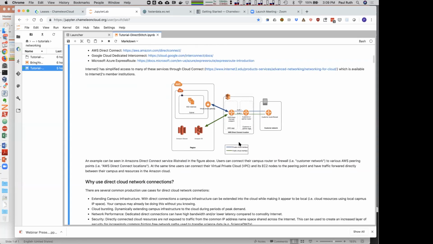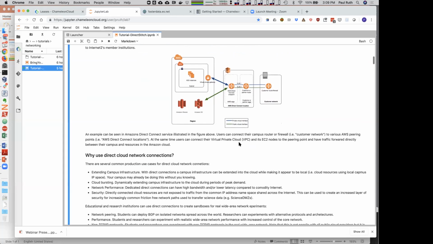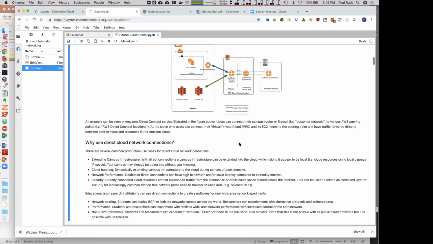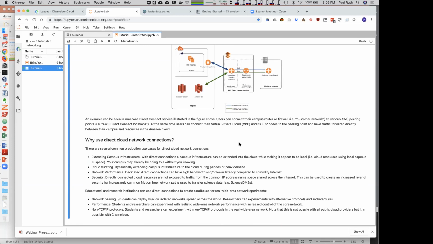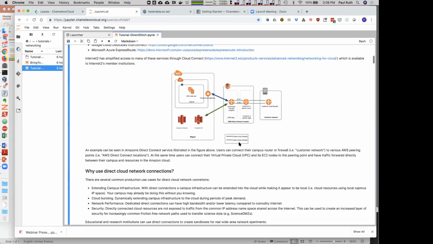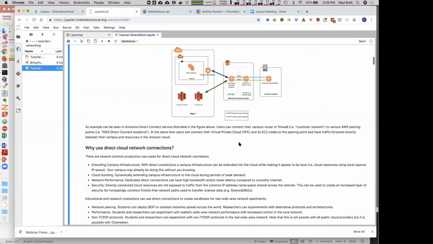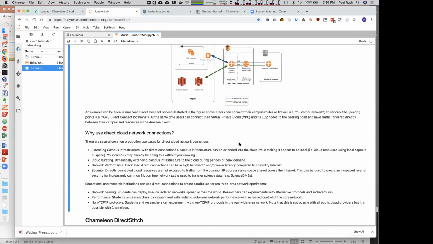So that seems really complicated, like you wouldn't be able to do it, but there's actually some pretty clever ways that we can provide this service to you, so that you can do this. You might ask why you would want to use these direct connections. Well, what's the benefit of these? A lot of what these are used for are things like extending a campus infrastructure into the cloud.